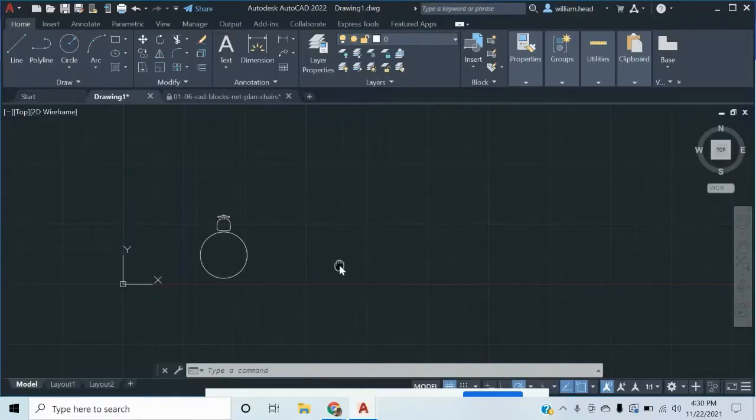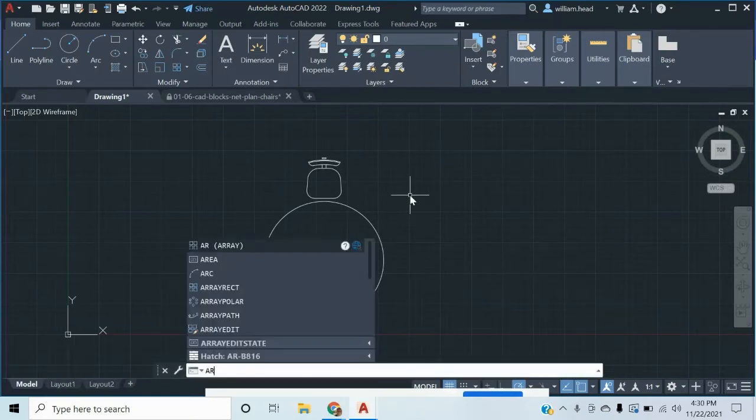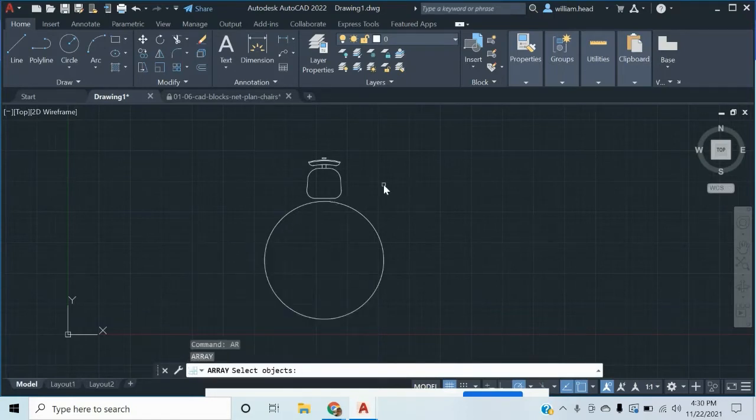All right, so the first thing we're going to do is the polar array. I've made a table that is about 4 feet in diameter. What we're going to do is put 4 more chairs around this table. Just type in the word array, or AR for short, click it. Now it asks us to select our objects. So I'm going to select the object we want to array, click enter. And now it asks us to select the array types.